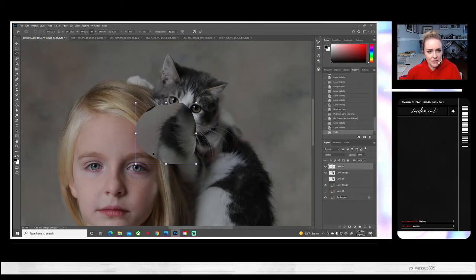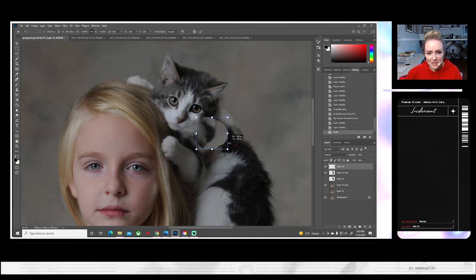And now, since everything is flipped, it's a little more difficult. There we go. That might just be exactly what we need, though. Good job, kitty. Because it's got the fur, it's got the right colors. I like it.